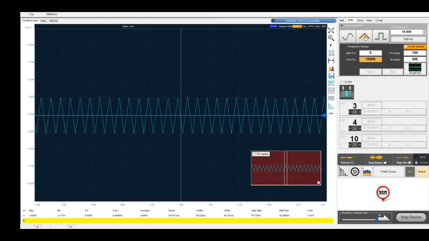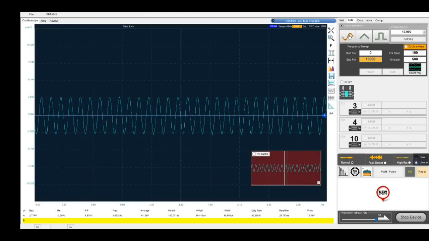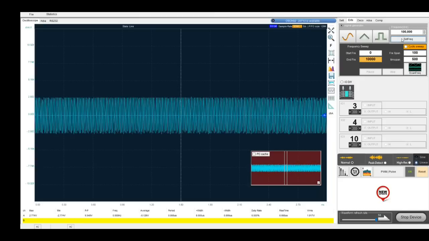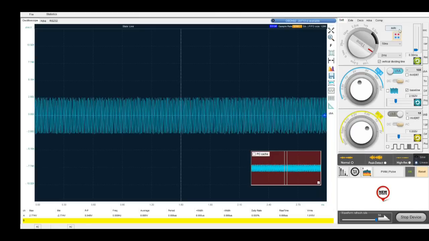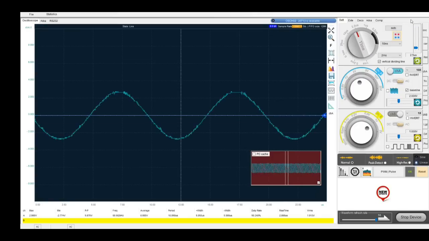Let's try it as a triangle wave. Looks good. Square wave. Whoa! Let's go 100,000. And let's see what the auto set function can do with 100K. Not bad. Not bad. Figured it right out. So that's impressive. Alright, we're in normal mode.